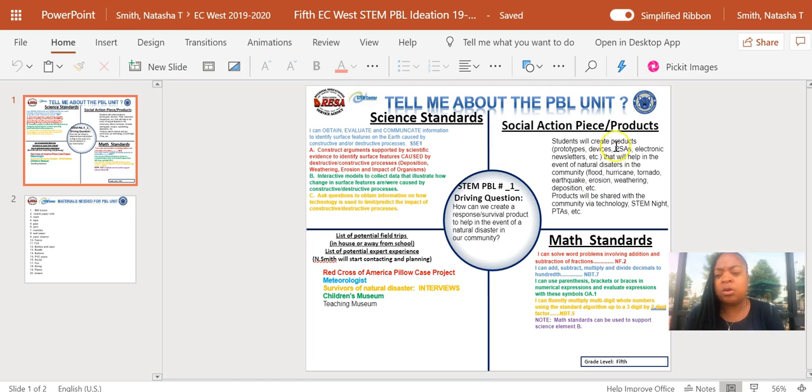We know our final products will be prototypes, devices, PSAs, electronic newsletters, etc. These products will again be shared with the community via technology, STEM night, at PTAs, and any other time we can have the community or parents in the building.